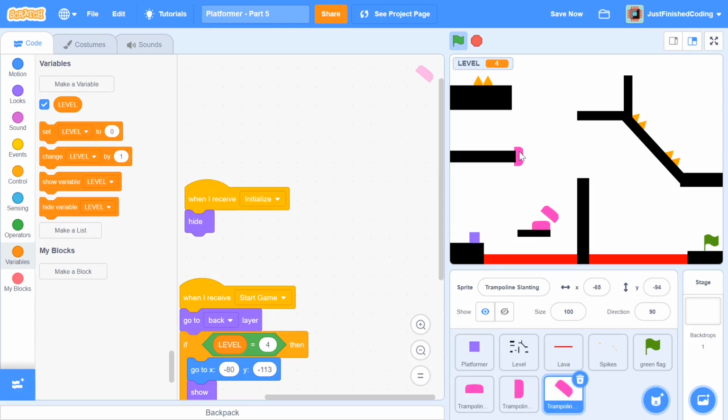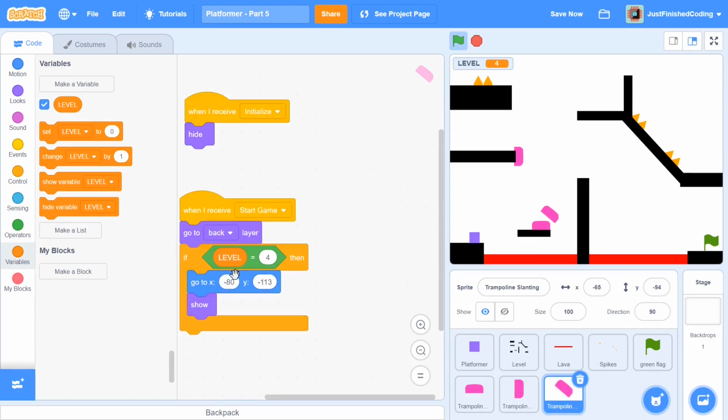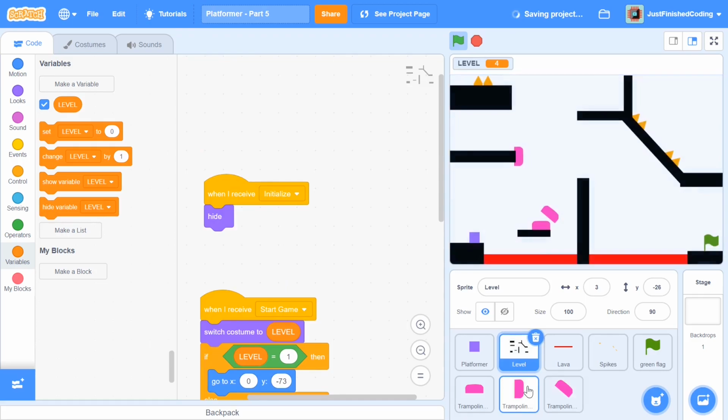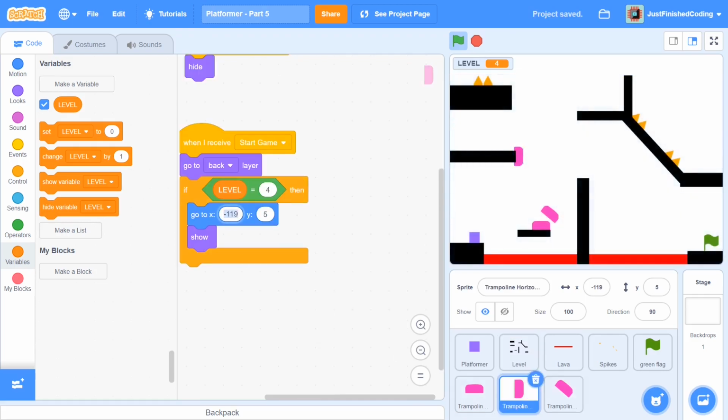Maybe you can move a little bit to the right. That's what I think I'll do. So maybe I'll just decrease this a little bit. So maybe negative 117. And yep, this is perfect. This is exactly the way I want my trampoline.